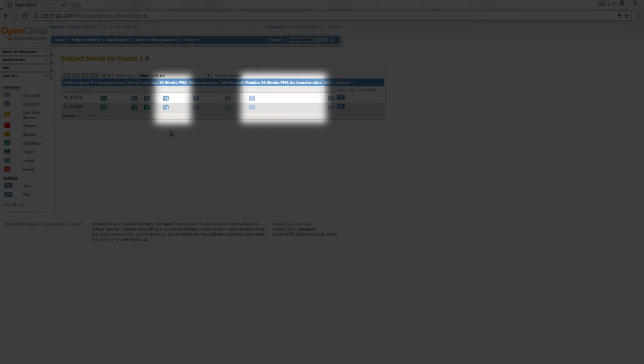The first 36-week event should be completed for all subjects by the recruiting site, as this covers follow-up data from the point of randomization. Even if a baby is transferred during the study, this form should be completed for the time period that the baby was at your site.